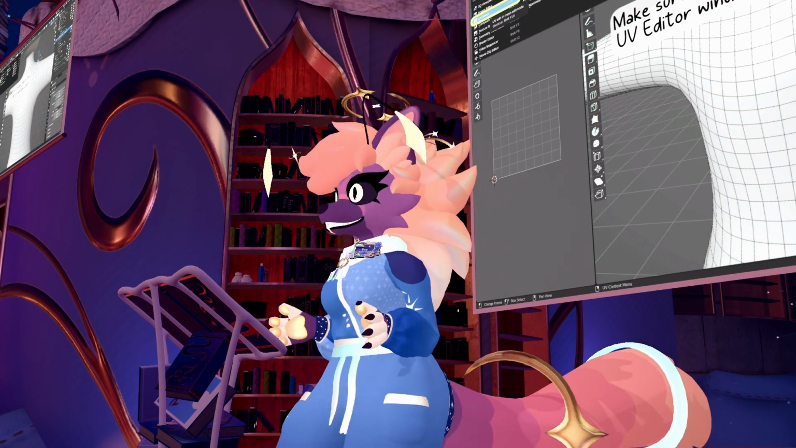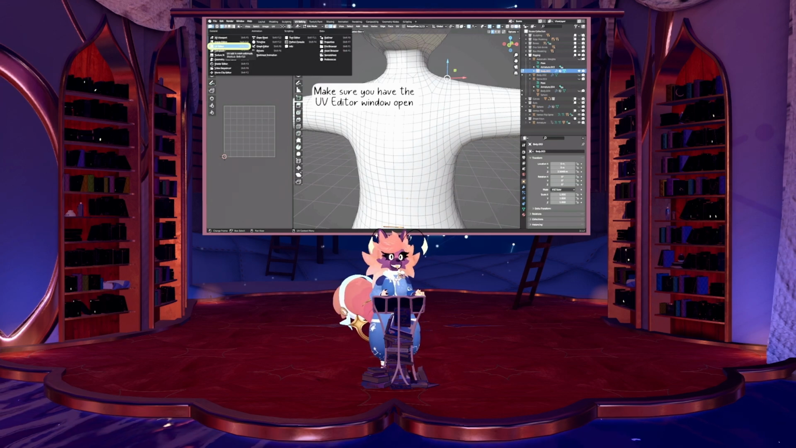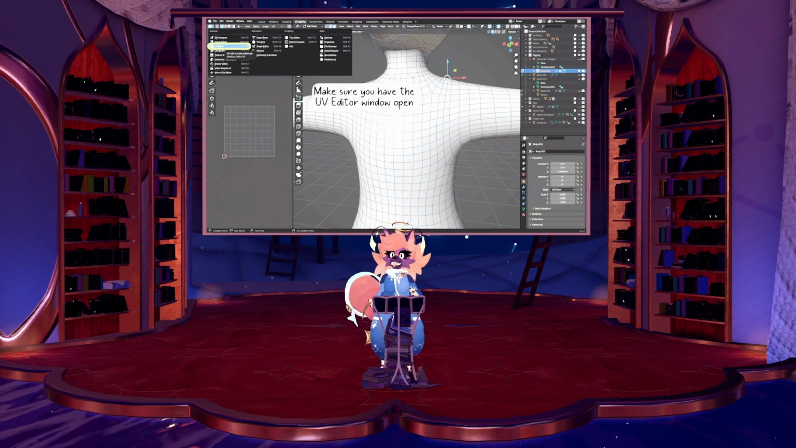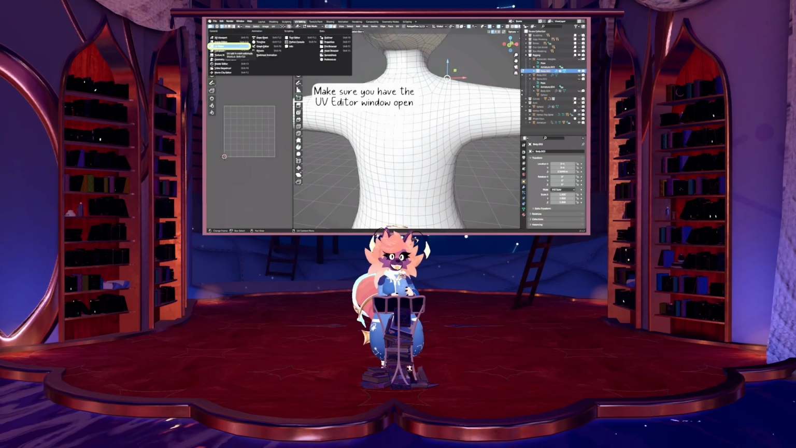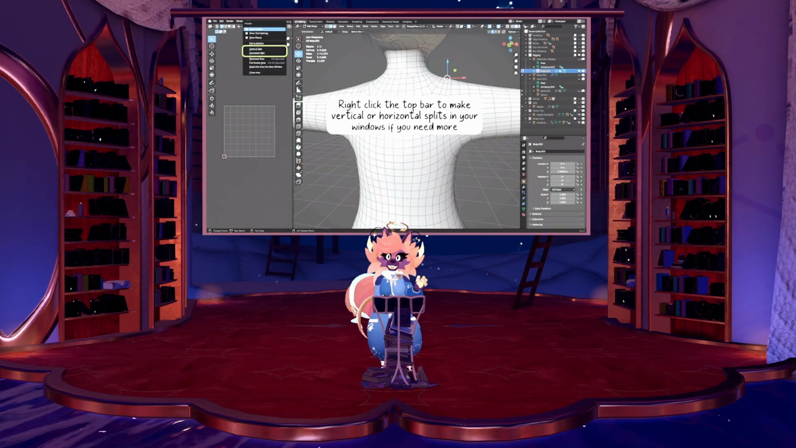Now, on to how to do it properly. Navigate to the UV Editing tab. You'll see a new window pop up called the UV Editor. If you don't have it, you can always change your window by clicking the button in the top left corner and choosing from the list. You can also add extra windows by right-clicking the top bar and clicking either vertical or horizontal split.